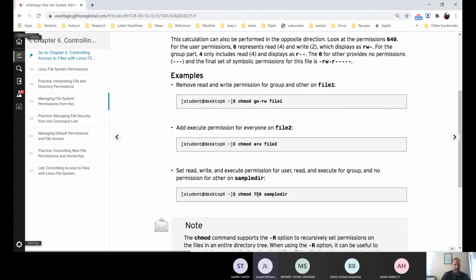Now what is 7? 7 is 111, which would be read, write, and execute. So all three, read, write, and execute. And who does that go to? That goes to the user owner of the directory. Okay. 5 would be what? 4 plus 1. So read plus execute. So read, not write, but execute permissions are now given to the group owner of the sample directory.